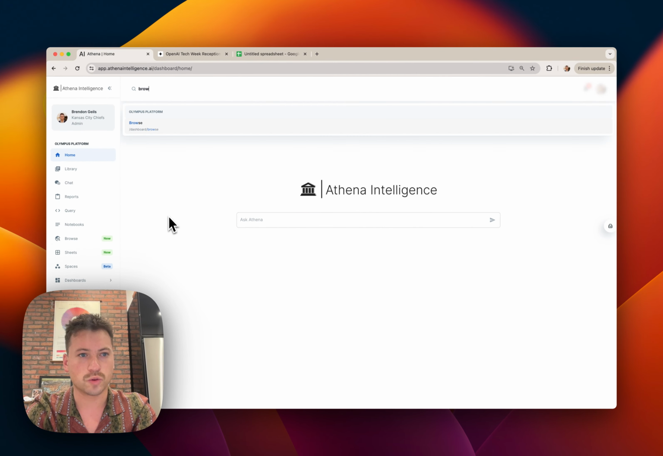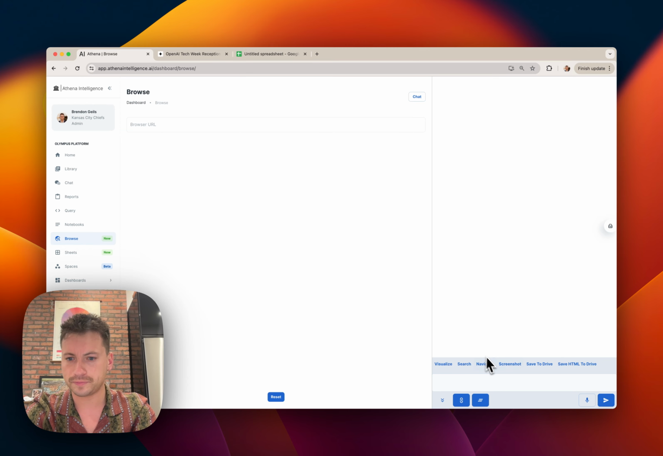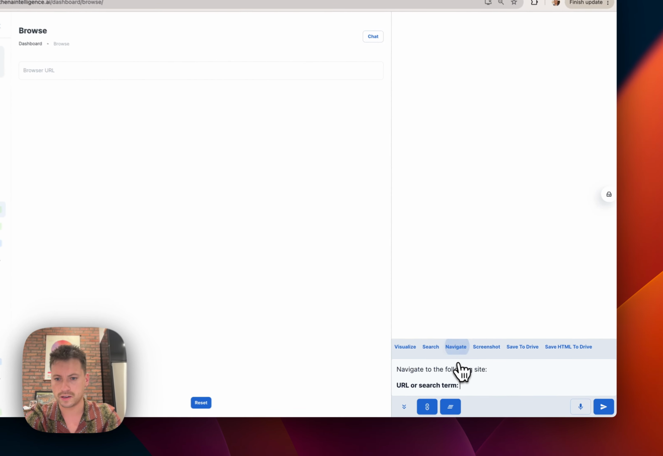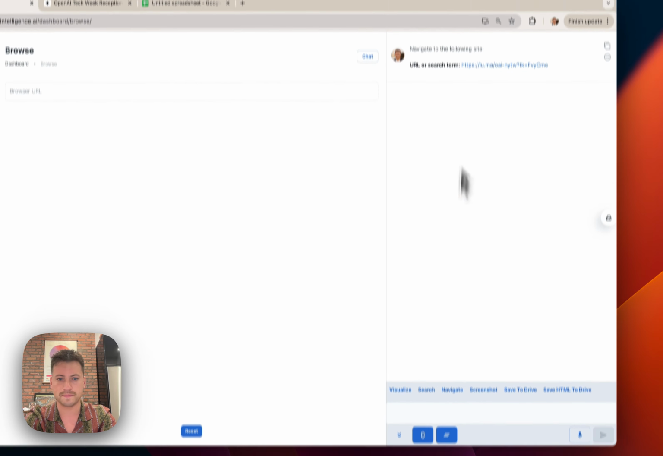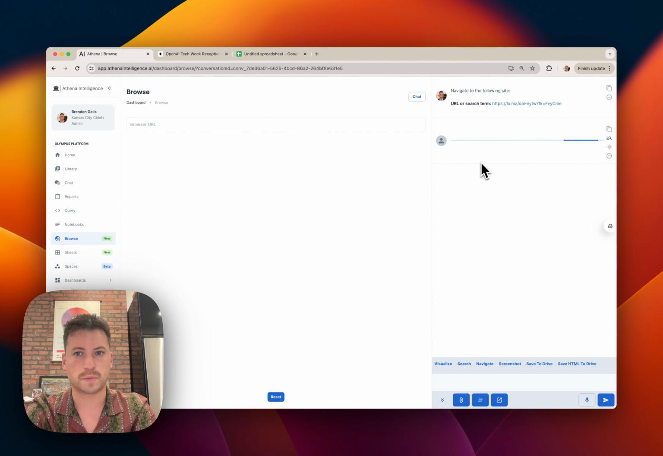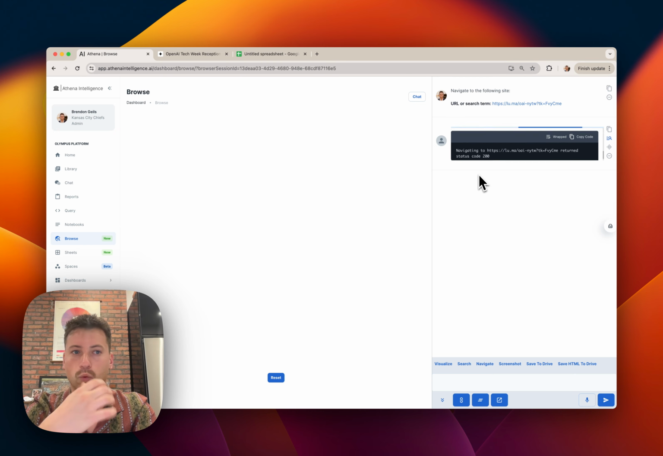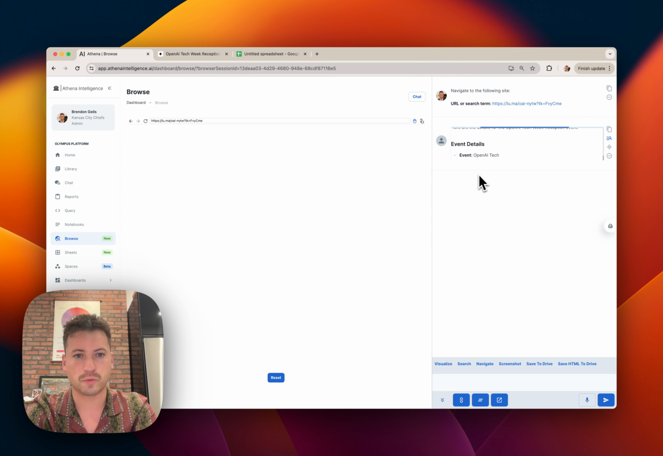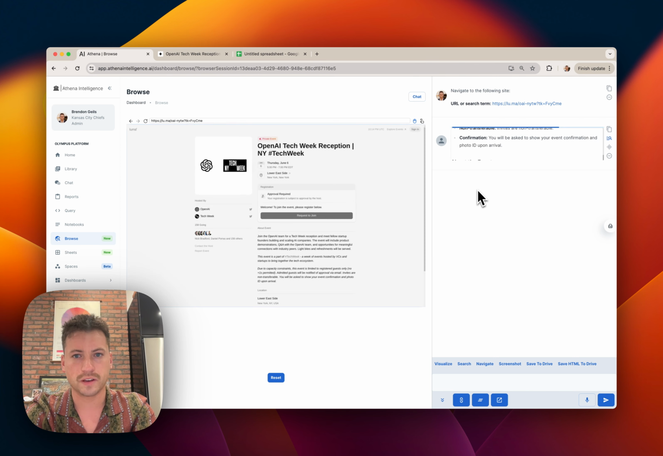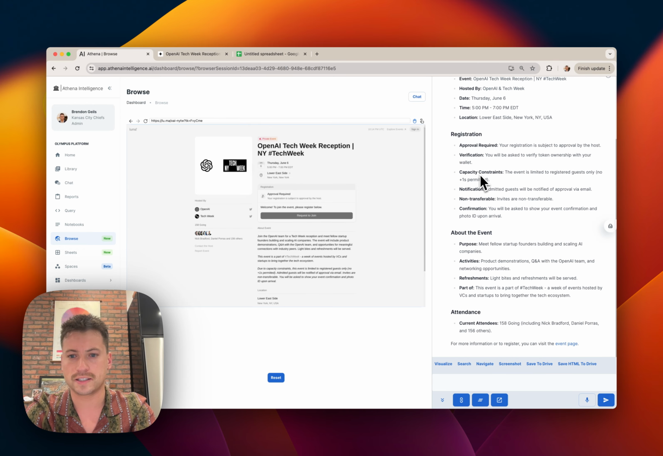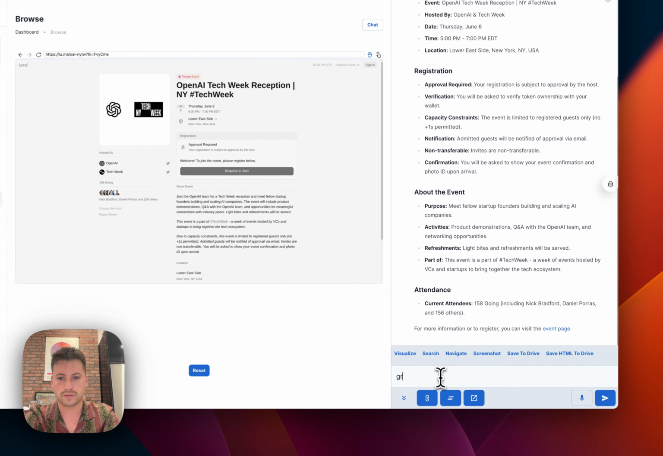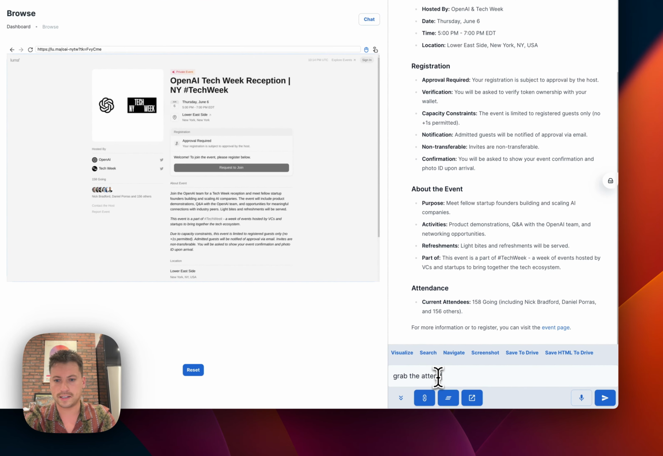So one of our newest modules is browse. We can start by using some of the quick actions like navigate. This will spin up an instance of a browser in a remote instance. We'll actually be able to see that live, and we'll show why that's important here in a minute. Great, so we've navigated to the website. We'll kick out some statistics and grab the attendees list.